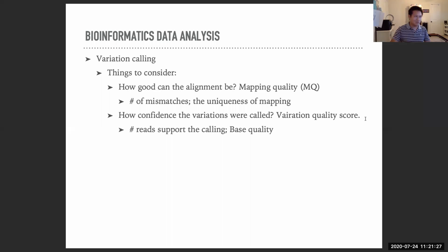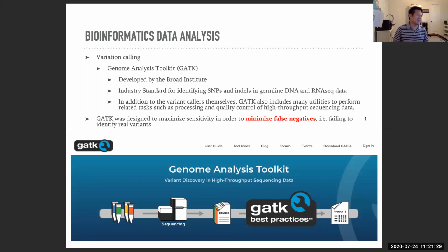Okay, so for calling variations, we're going to be using a tool called Genome Analysis Toolkit, GATK for short. It's a package developed by the Broad Institute. It has become a standard for calling SNPs and indels in DNA and RNA data. GATK is very powerful. It's not only calling SNPs, it has other tools for quality control or SAM or BAM file processing.